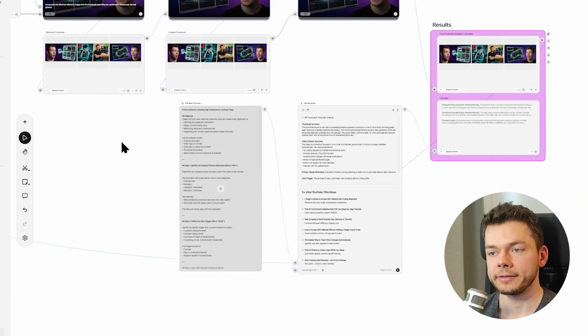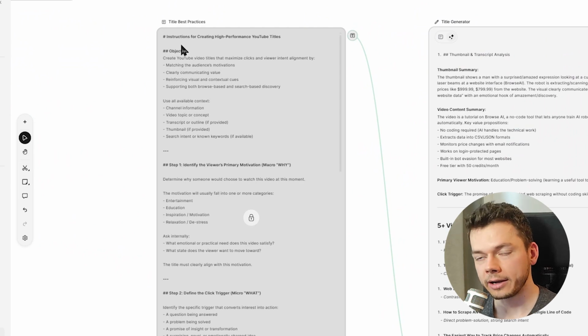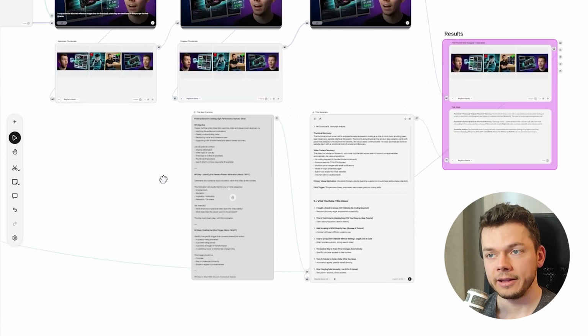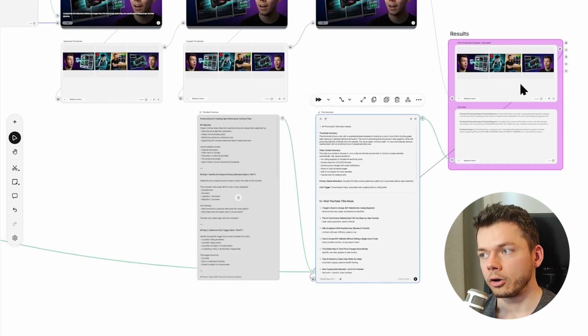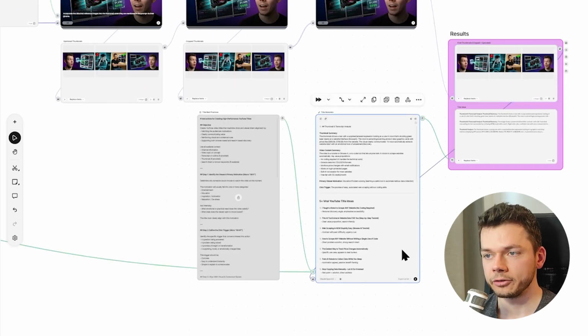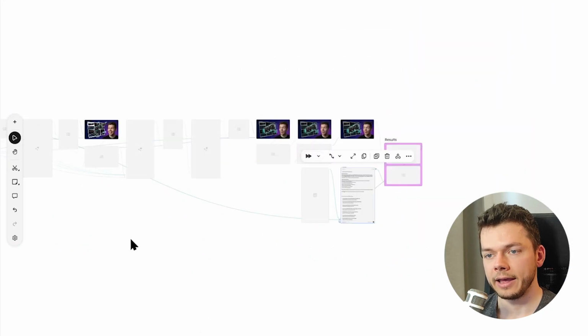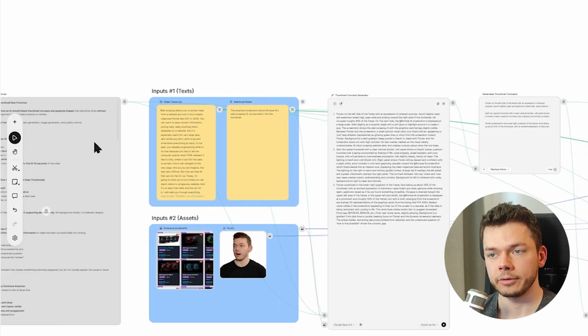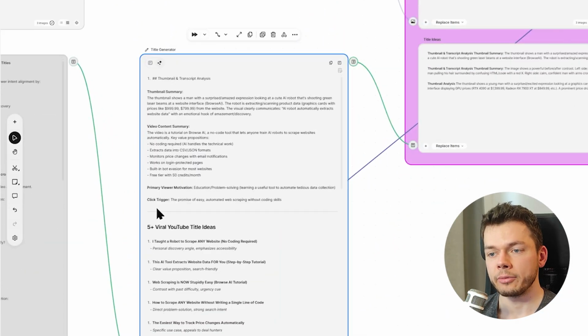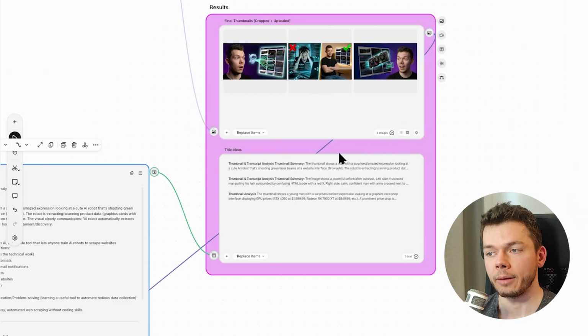Now there's one more step. I also have title best practices and another AI which analyzes the title best practices, the generated thumbnails. They are going from this node, which contains the 3 thumbnails, into the title generator, best practices, and also the full transcript here at the beginning. All of this goes into our title generator, which generates 5 viral title ideas for each of these 3 thumbnails.